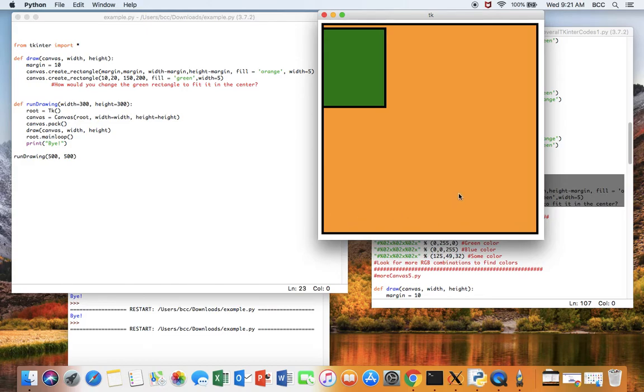In other words, I want the boundary to be width of 5. Okay, so I'm filling it with color orange. That is my first rectangle, the orange one. So orange one starts from here to here and so on. Okay, now the green rectangle, I'm starting at x coordinate 10 and y coordinate 20. So I'm starting it there and going until 150, 200. So 150 pixels across and 200 pixels down. That is my last point.